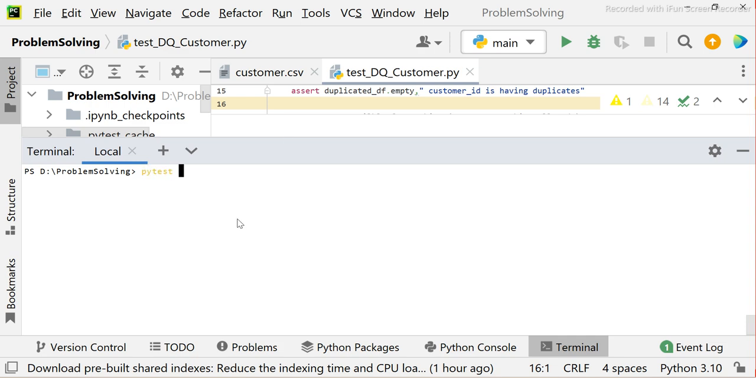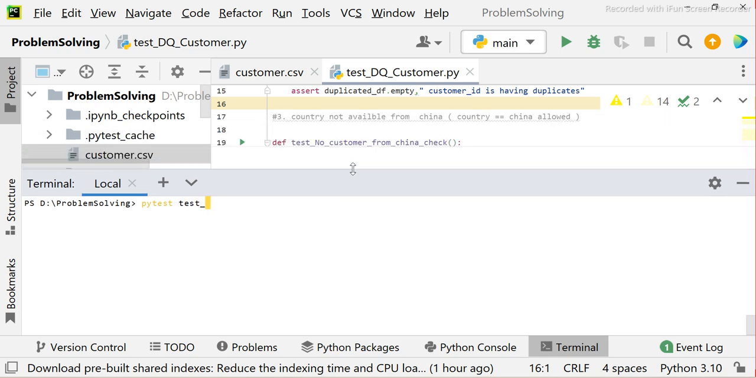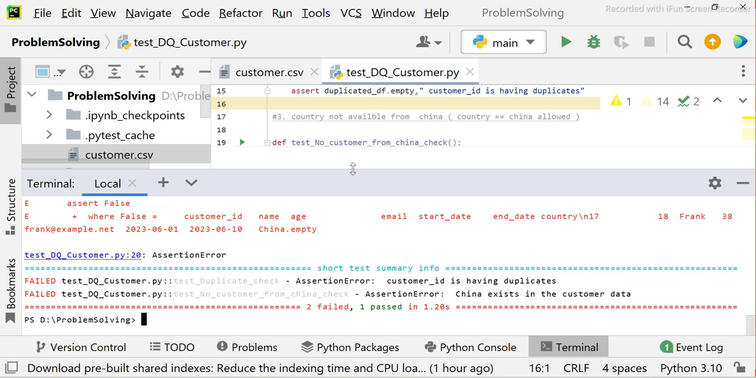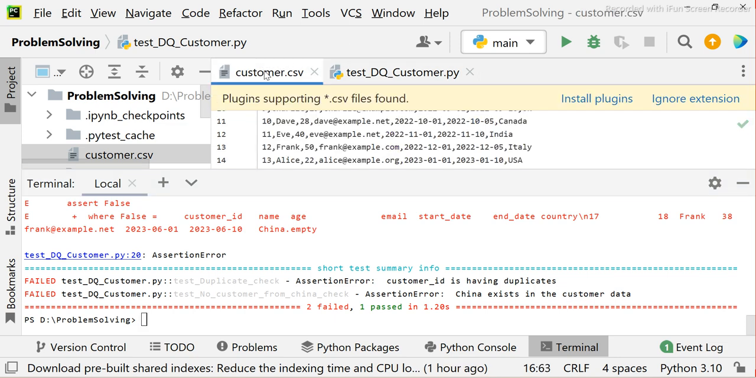So I'll say pytest and what is that, test underscore dq. Let's try to run. Okay, 2 test cases failed. Okay, what is that actually? The customer ID is having duplicates. Very good. So customer ID is having duplicates, we already know, right? Because this is what it is actually.